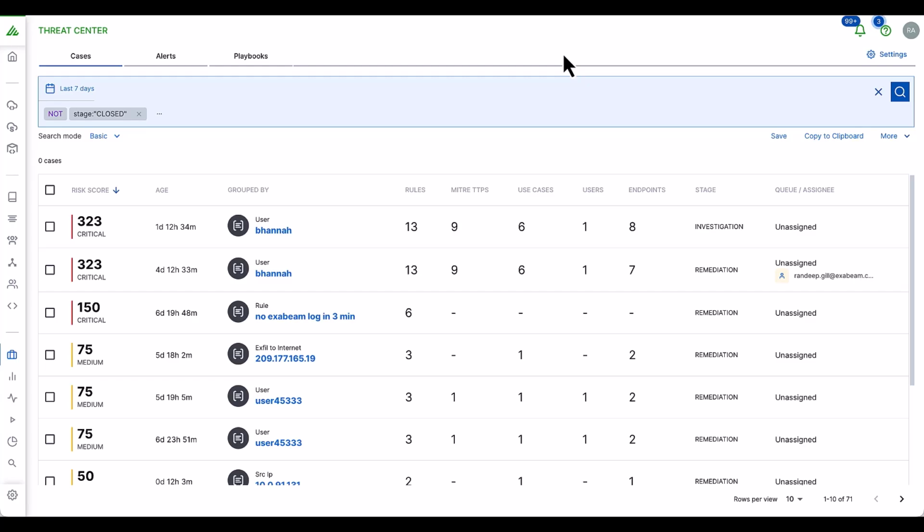Detections can be triggered from the correlation engine, the anomaly detection engine, or third-party alerts, and we are automatically grouping these detections using our detection grouping rules to surface up the most important threats. Cases can be created manually or automatically. Let's look further in alerts.